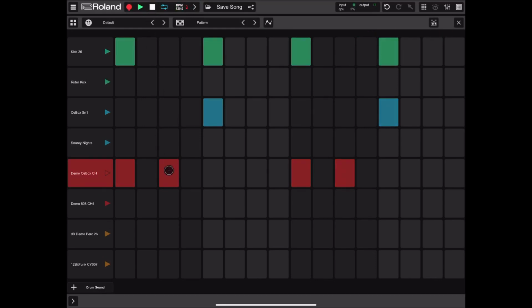Of course, if you're not happy with the selection, just click again and you can remove, in this case, the sound you selected for the particular space in the rhythm, in the pattern.